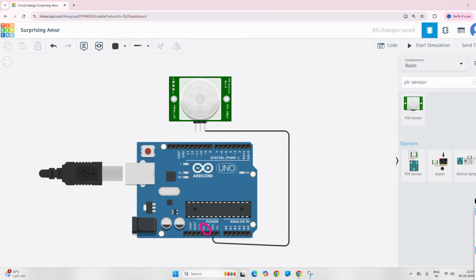Just click on the power, 5 volt, and select the power. Okay, here, just point it, then connect into the 5 volt, that is voltage.